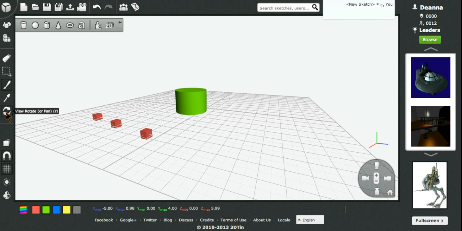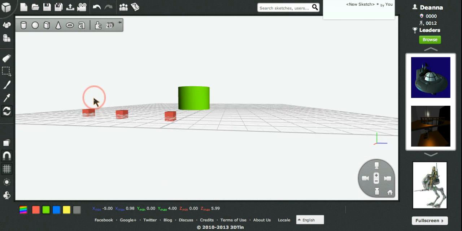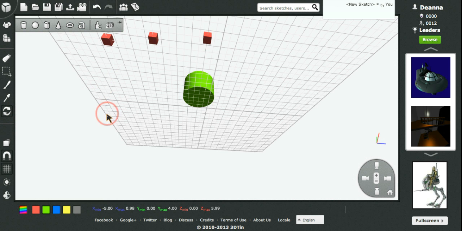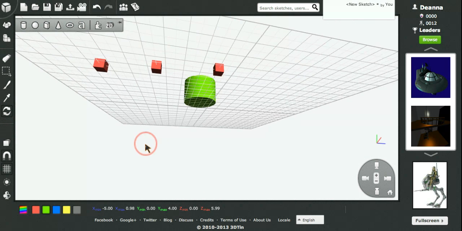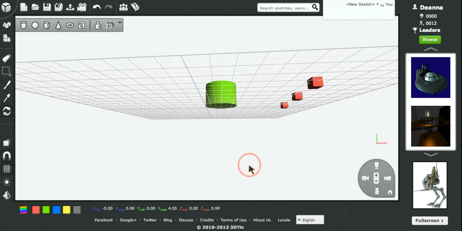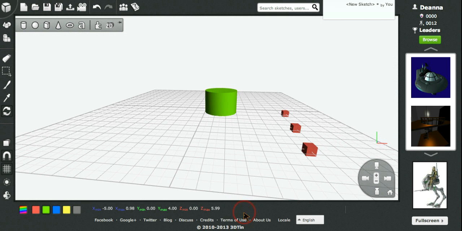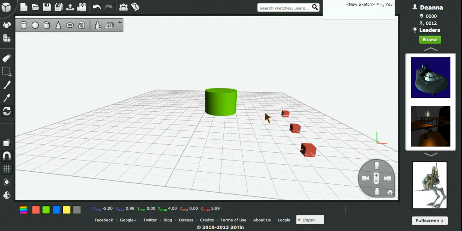If you would like to pan your grid around so you can see it from different angles, you can do so with this tool here. And by selecting it, when you click onto the grid, you can rotate around your grid any direction you want to get an alternative view. Just so you can get different perspectives on it.